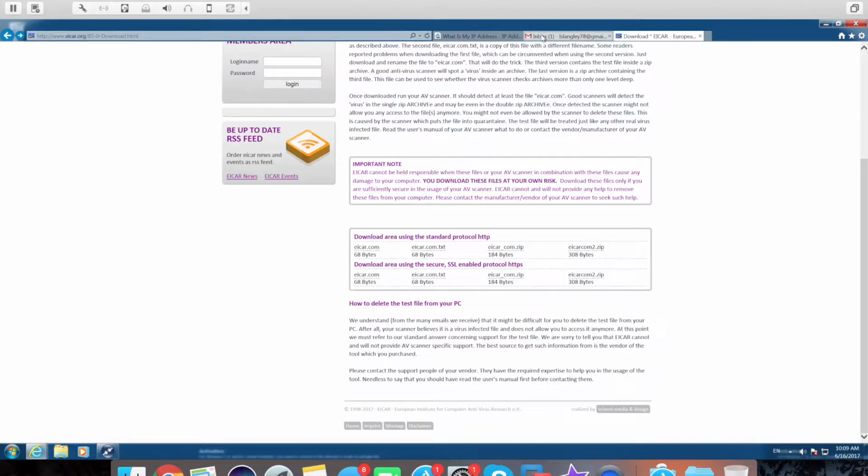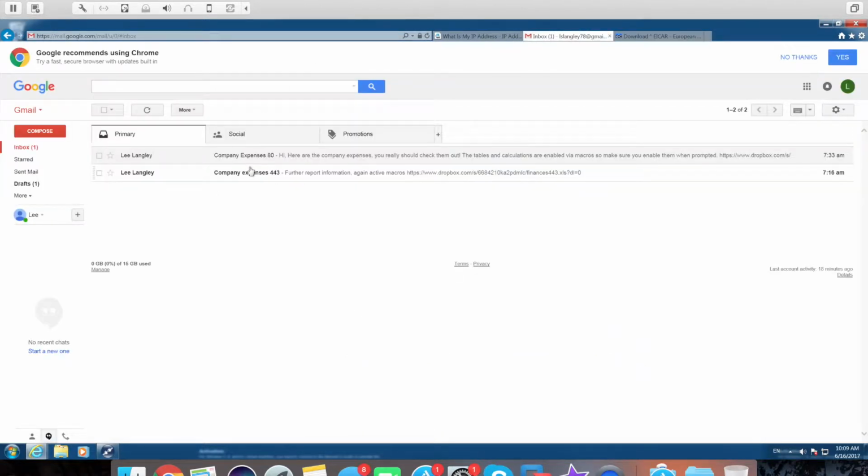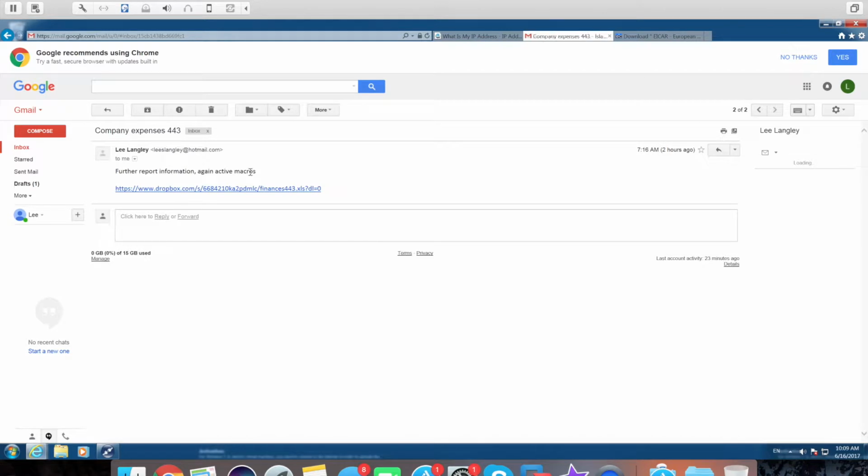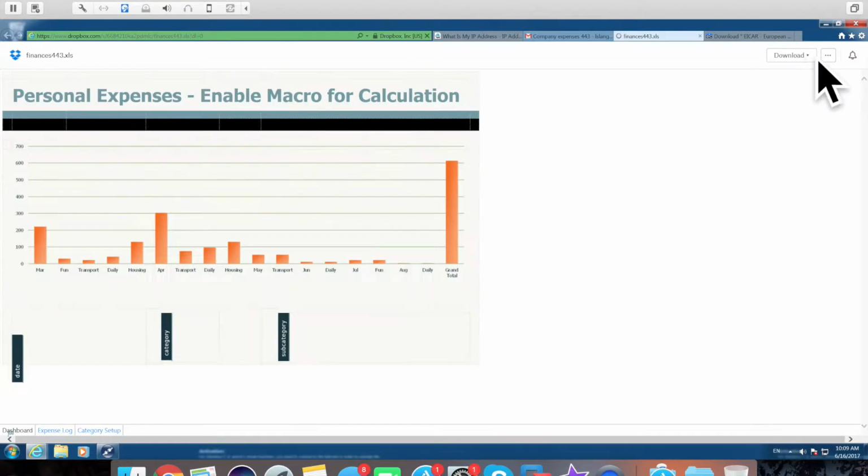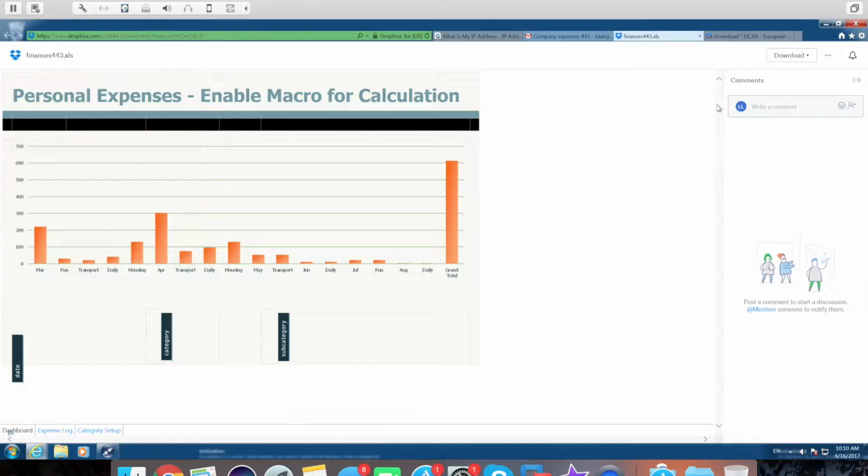Just like before, we've received our dodgy email inviting us to browse company expenses. This time it's labeled 443. We're going to click Dropbox. We are at this point going to attempt to decrypt the Dropbox communication, so we're just going to let that come up, let it do its thing, and just like before, I'm going to elect to download that. Direct download. All of this is now going through a HTTPS stream.